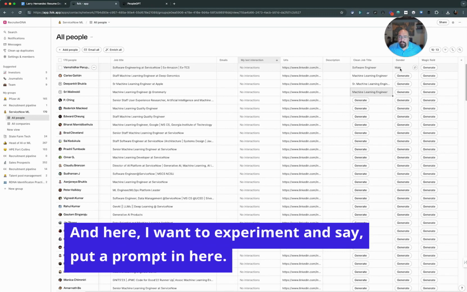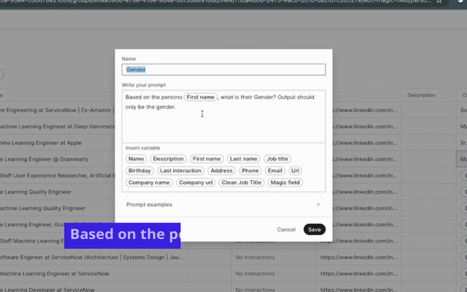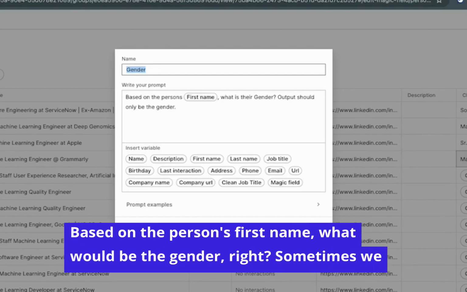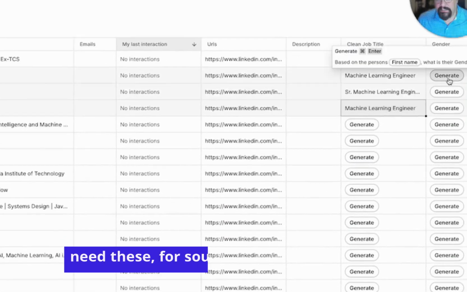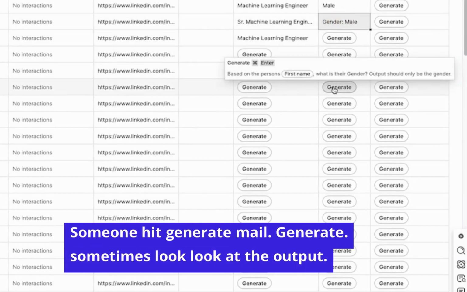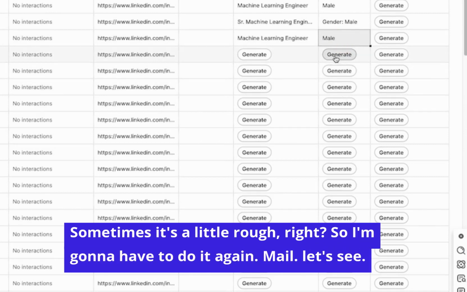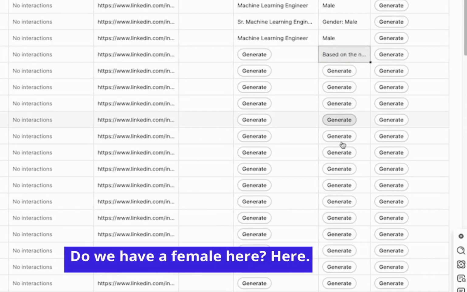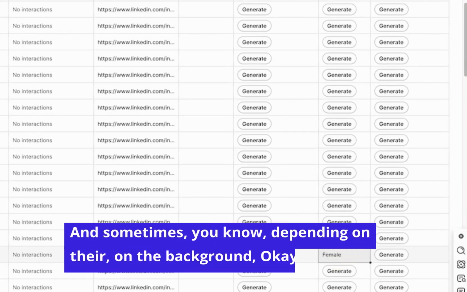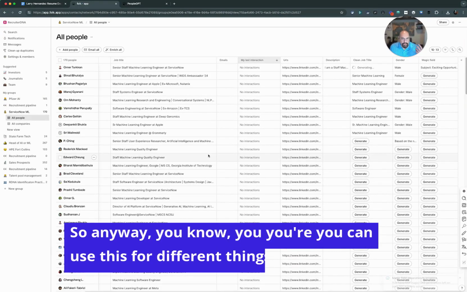Here I want to experiment and put a prompt in: based on the person's first name, what would be the gender? Sometimes we need these for sourcing tools. So I'm going to hit generate. Male. Look at the output, sometimes it's a little rough, so I'm going to have to do it again. Let's see, do we have a female here? Okay, so it got female, because of Erica. Anyway, you can use this for different things.